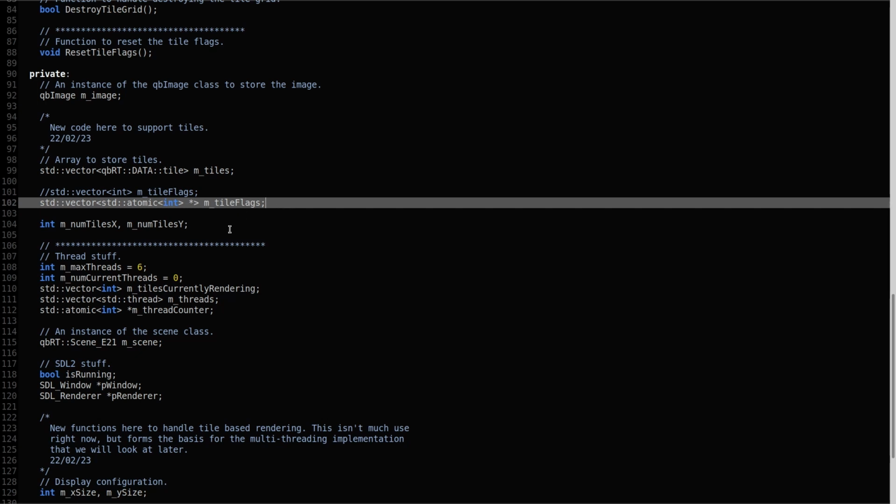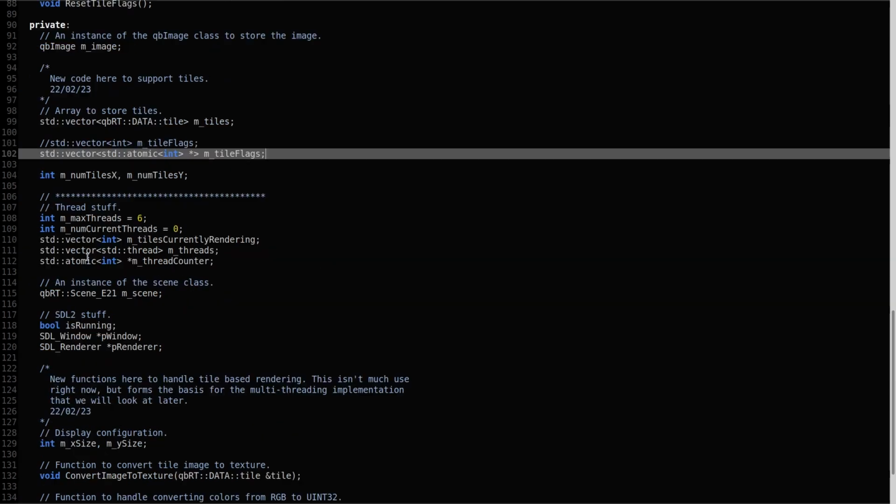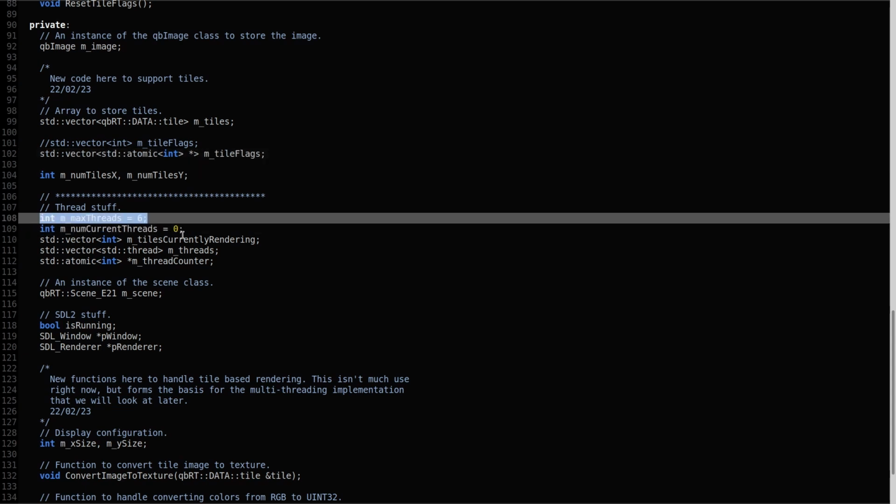So thinking back to the animation that we've just seen, that will allow us to detect if a tile is just sitting there waiting to be rendered, or if it's already completed, and then we know which tiles we have left to render. We then have here stuff for our threads. We're defining at the moment int m_maxThreads as 6, so you set that according to whatever your system is. You may have 12 threads, as I do. I could use 12, I'm just using 6 for this example.